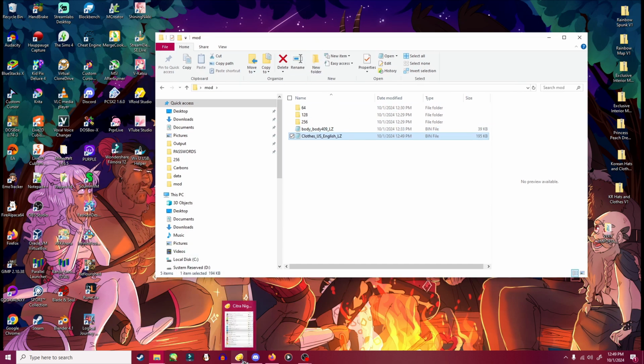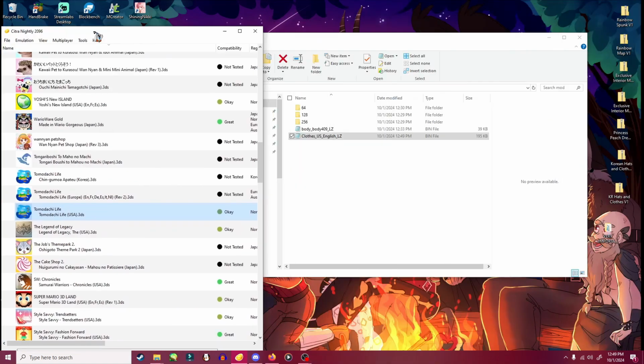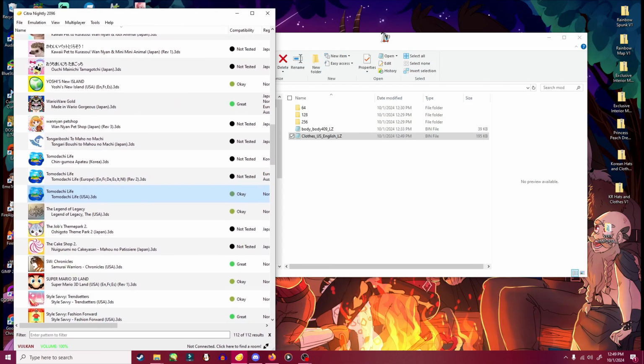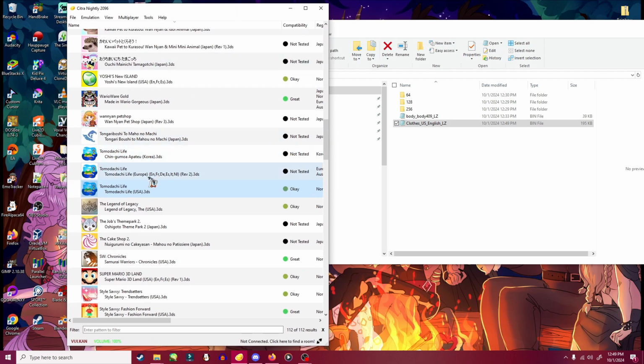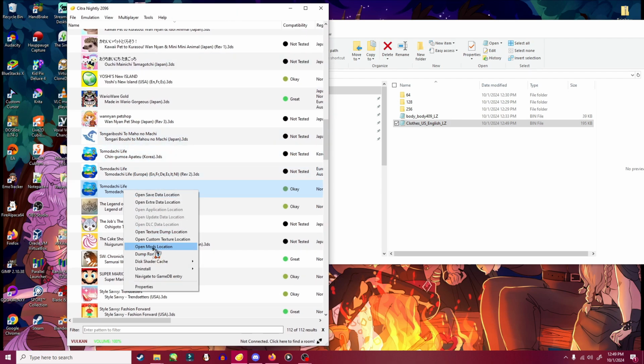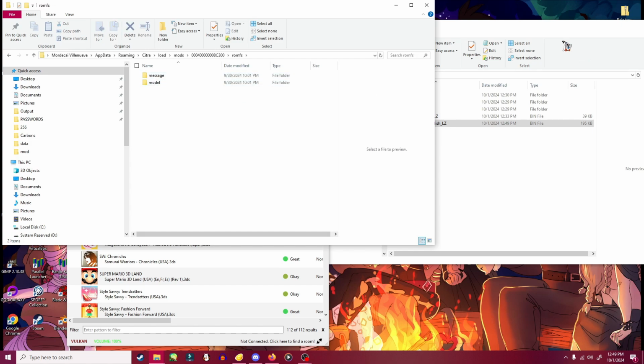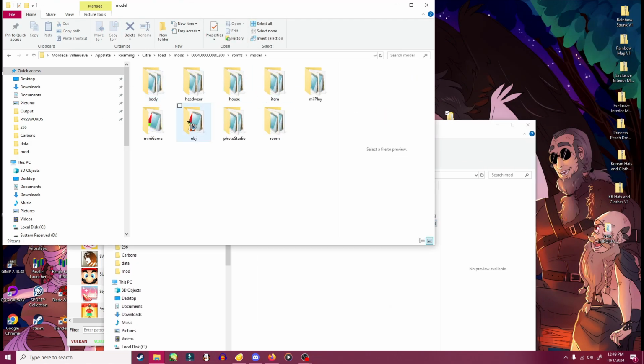Now, if you want to see this in your game, I use Citra. I haven't tested on normal 3DS hardware, so I sadly cannot instruct you on that, but I can instruct you on how to put it in Citra. Go to Tomodachi Life, go to mods location. I already have mods that I use in this game, so I have a bunch of stuff here.